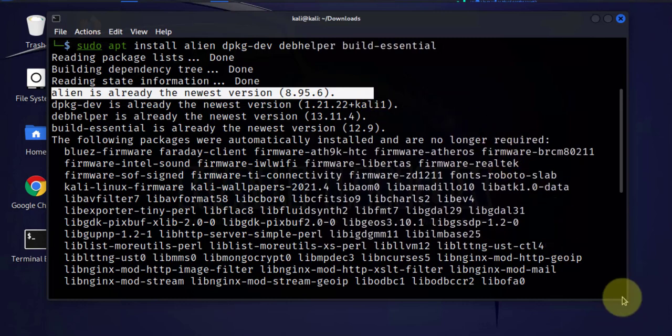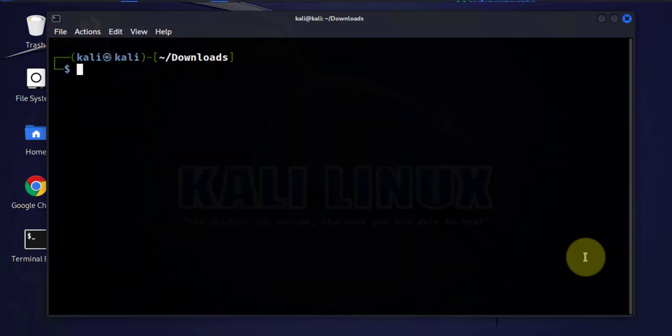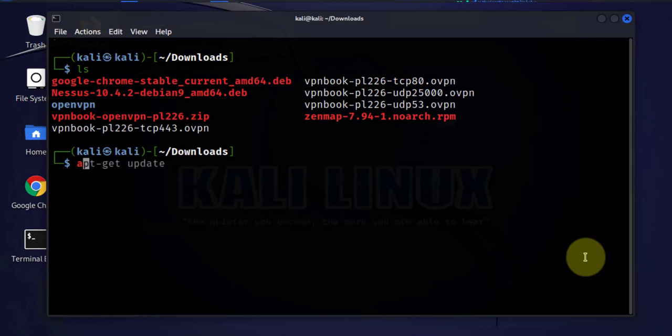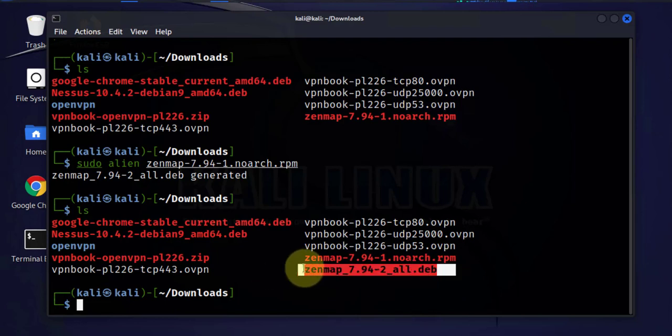Now we'll go ahead and use Alien to do the conversion. So let's clear this. We'll list again. And now we'll run Alien, let's do sudo alien, and then the name of the file, zenmap-7.94-1.noarch.rpm. Press enter. And it's saying that it generated a .deb file. We'll do ls, and this is the file we have. Now we can go ahead and install this file.